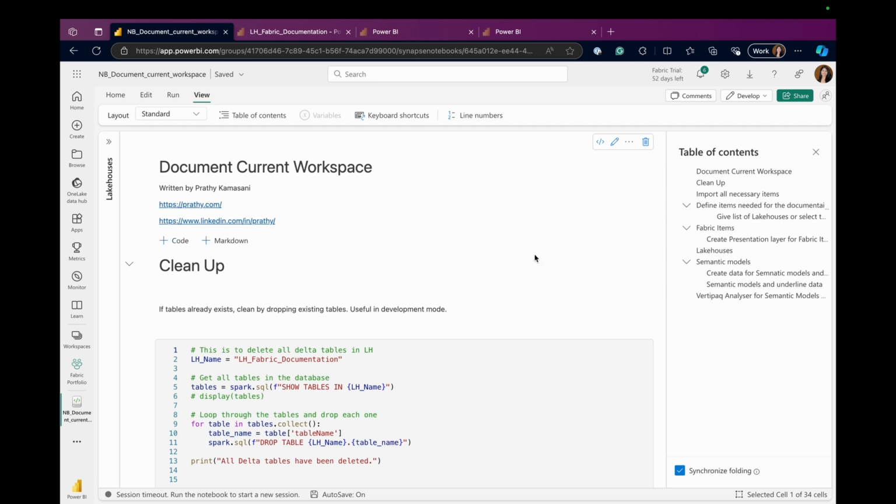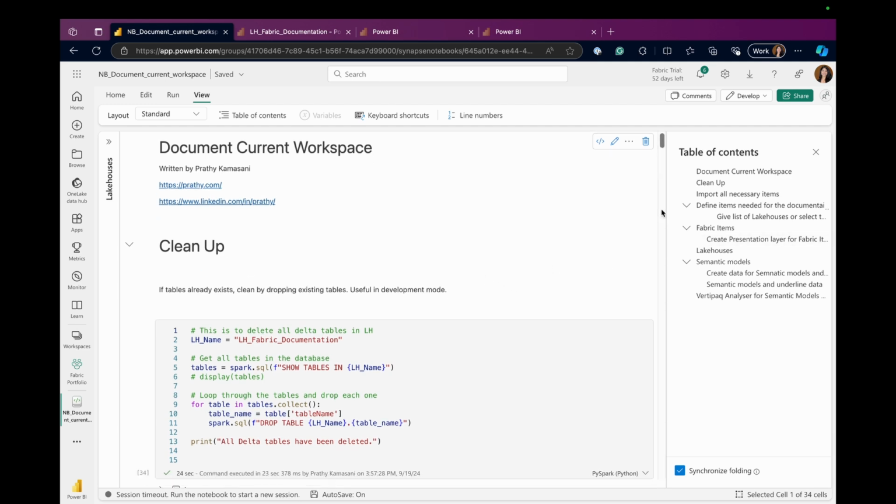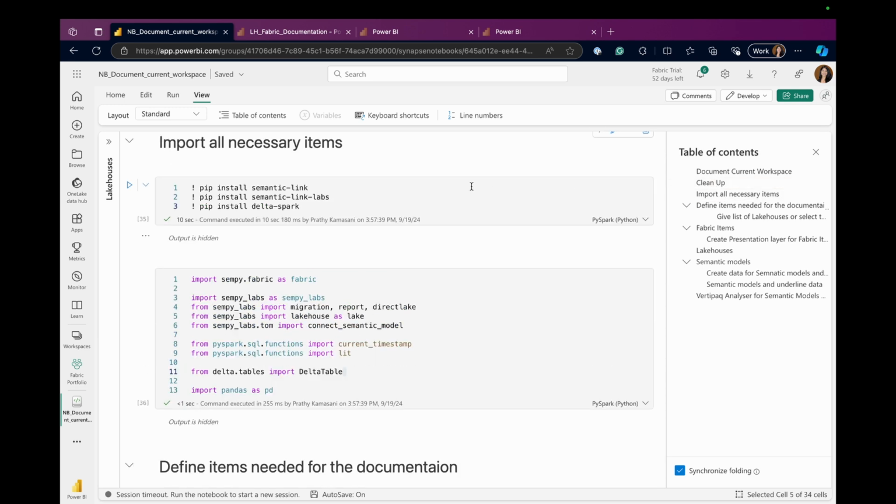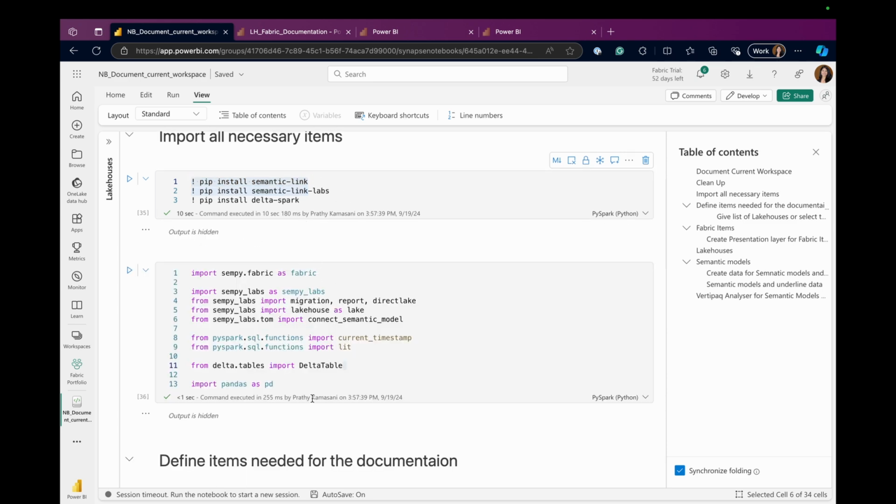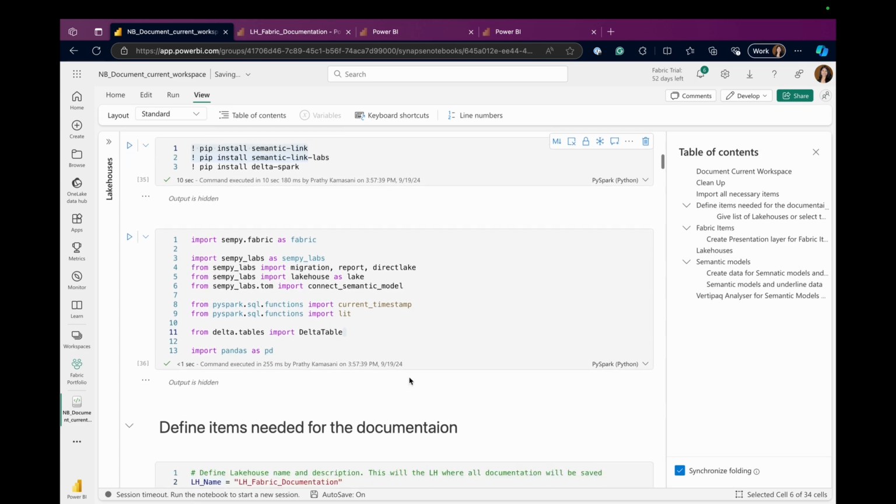Here is my notebook that I've already created. I have various sections in it. Let's ignore the cleanup section; I will come back to that a bit later. The first thing is importing the libraries and the modules. Here I'm importing all the libraries that I need. I don't really need semantic link anymore because it automatically comes with the notebook, but I was using Visual Studio Code and installed most of the things I needed, and I'm installing the other modules that I'm using in the notebook.